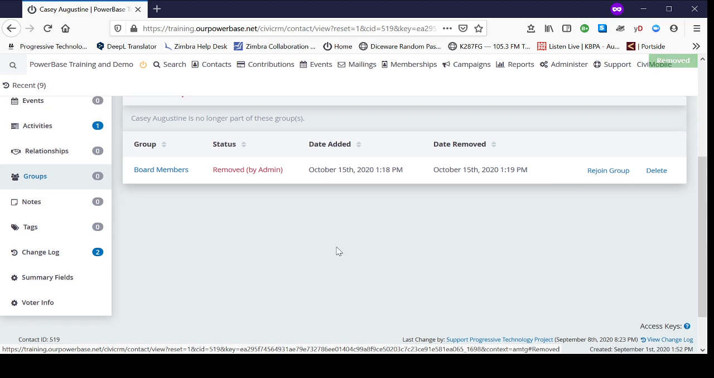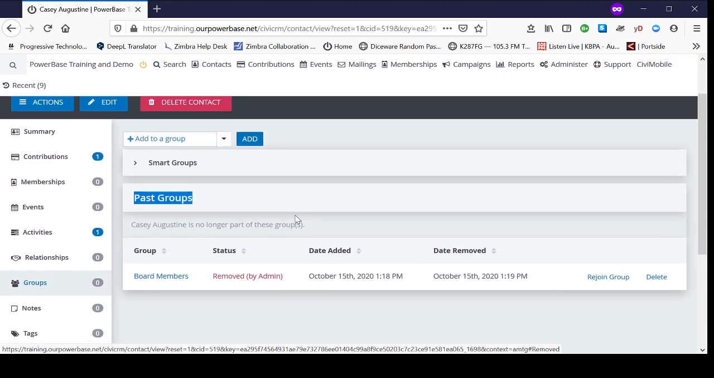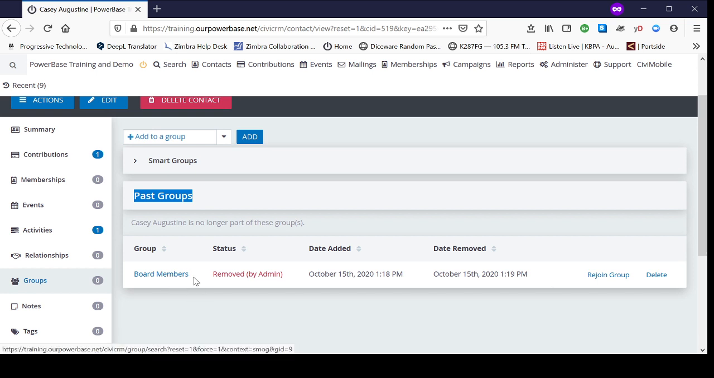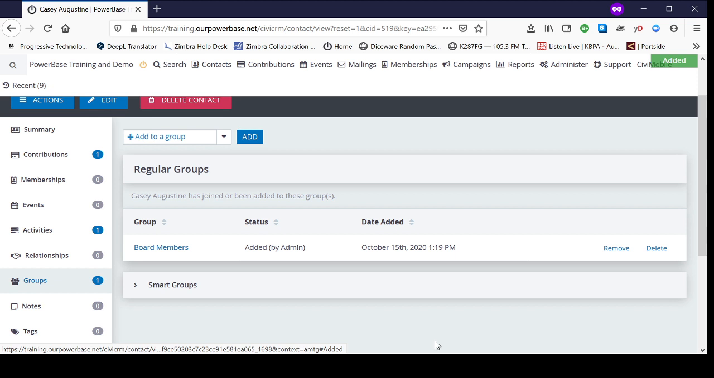And note, you can see that there now is a Past Groups area that shows up, and you can see that they were removed from this group and on what date. And you can also have them rejoin the group if you want to put them back in the group. So in this case, I really do want them to be part of the group. So I'm just going to click rejoin, and it puts them back into the group. So that's regular groups and static groups.